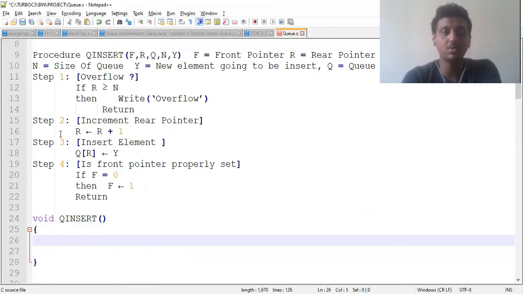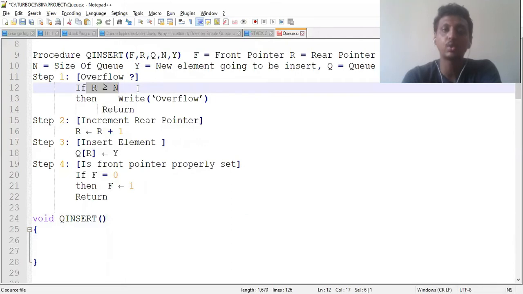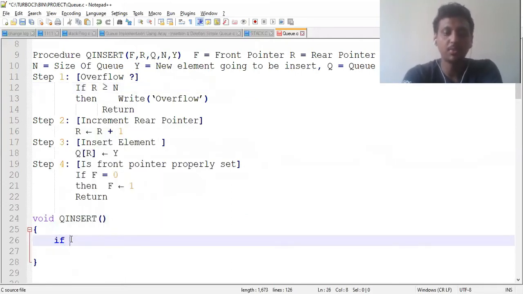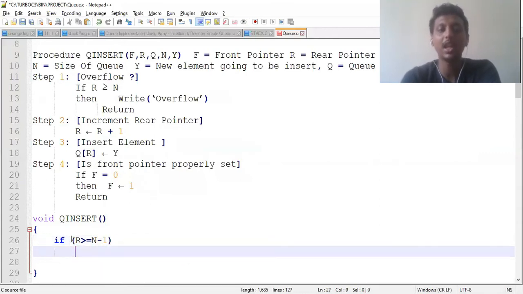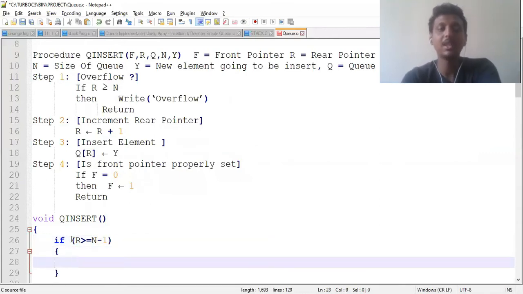The first condition is to check whether r is greater than or equal to n or not. So my condition becomes if r is greater than or equal to n minus 1, not n. Why is that so? Because in the algorithm the index starts from 1, but in our program the index starts from 0. That's why the condition should be r >= n - 1, not n.